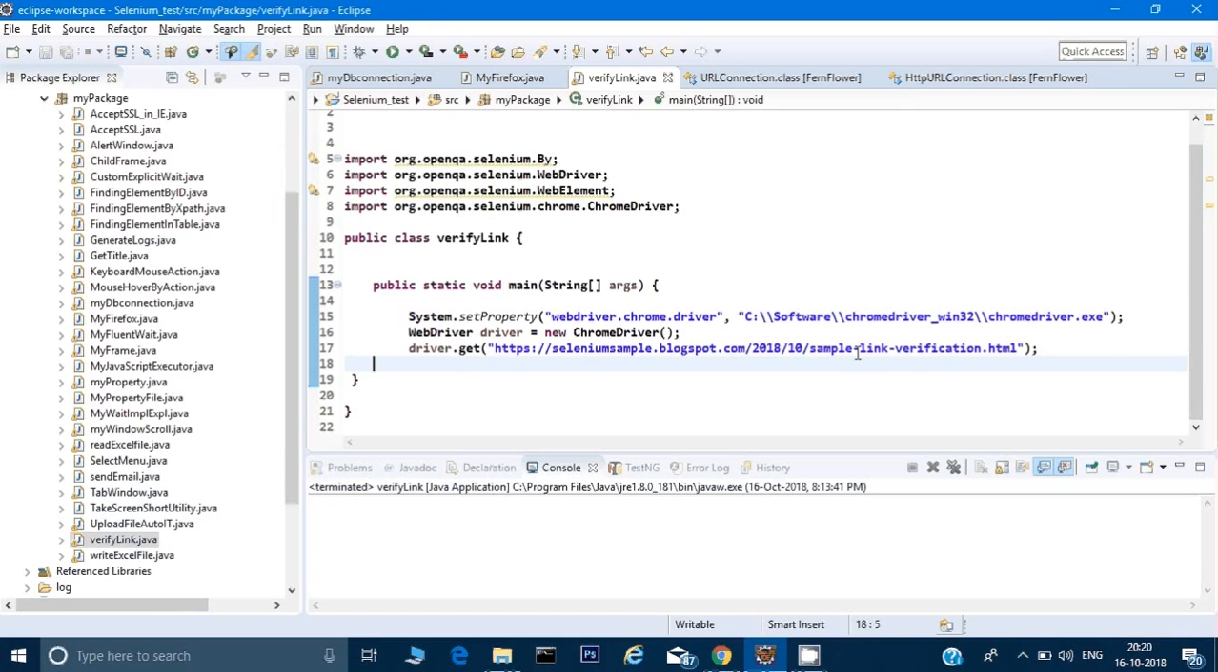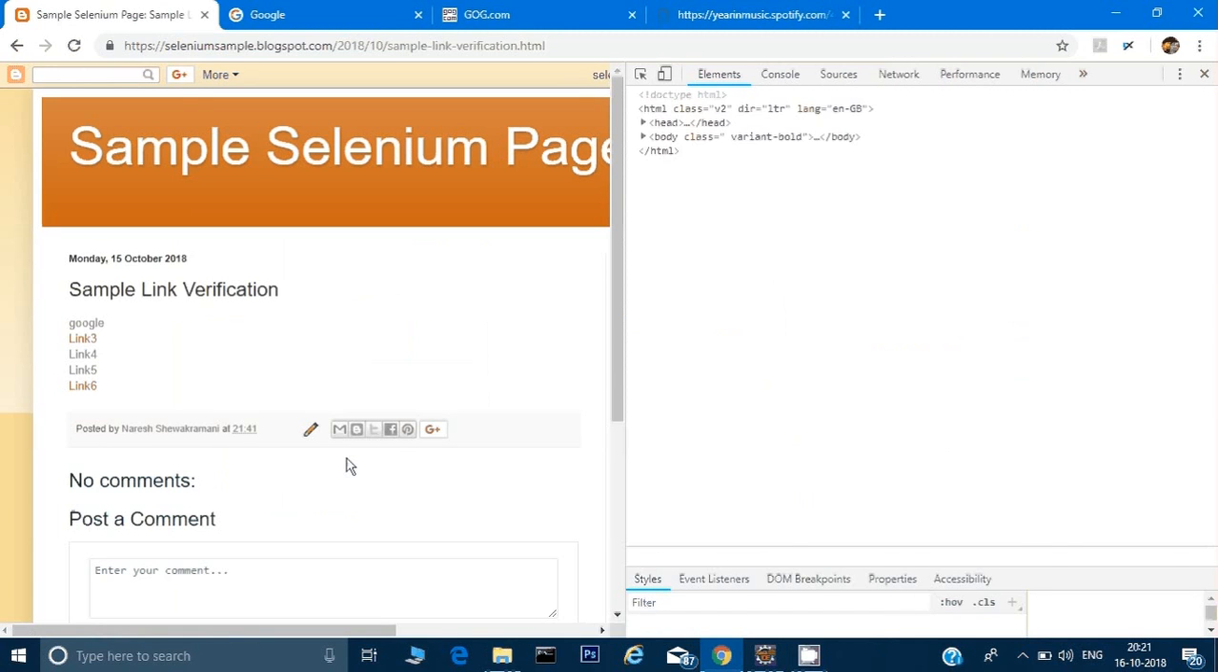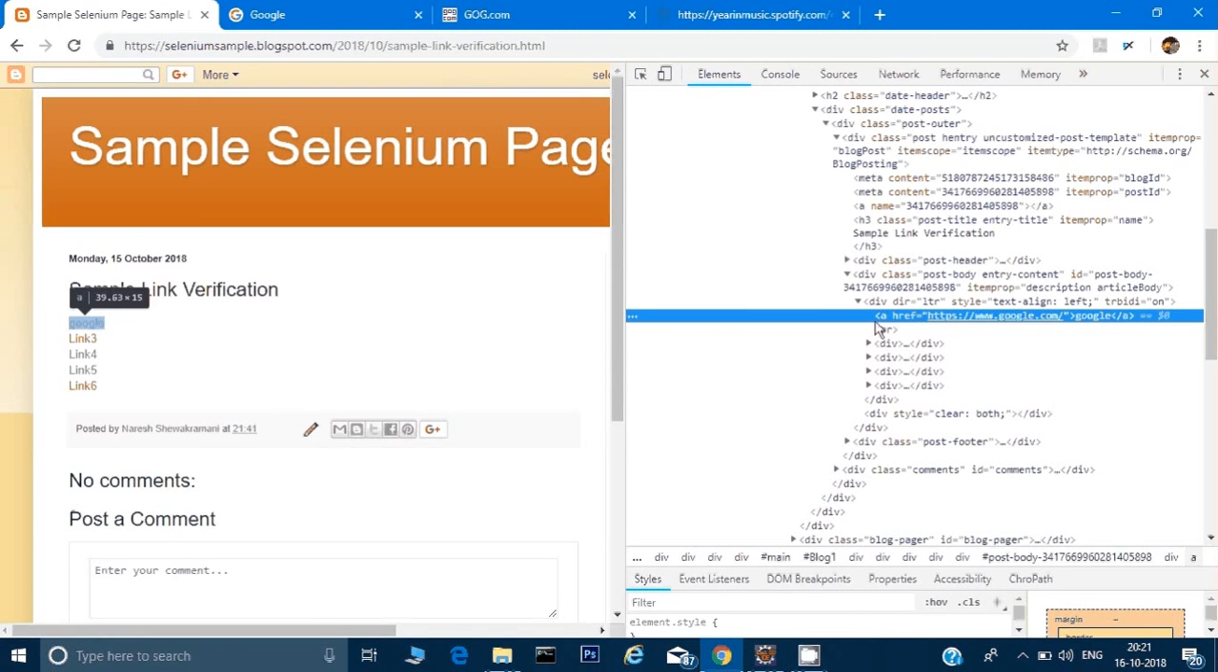Now, what we have to do: in HTML, any link which you open has a markup language that starts with the anchor tag. Let me open up, let's say this is a link. If I right-click and inspect it, it shows in the angular bracket an a tag with href equal to google.com. So this is the tag for which we can search for all the links on the website.